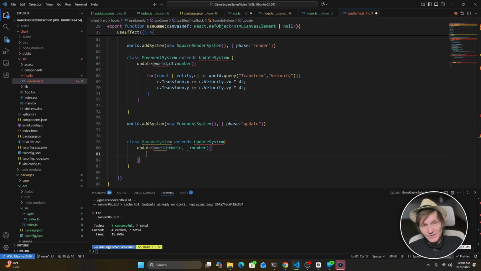The bounce system handles collisions with the screen edge. It runs during update, but it doesn't need delta time. We name it underscore to signal that we ignore that parameter. This system enforces boundary constraints and reverses velocity when entities hit the wall.